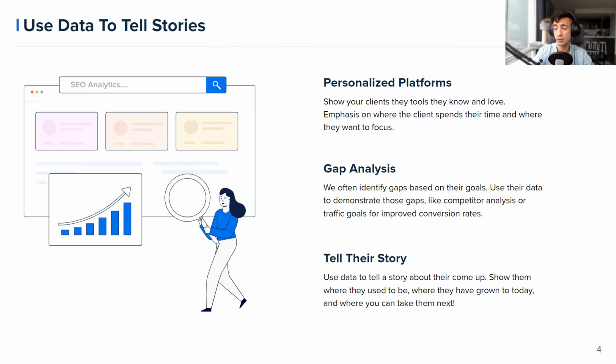You can demonstrate those gaps that you found through competitor analysis or through any of those different kinds of tools that we have in our product. And then, of course, tell their story. These proposals at the end of the day should be about our leads, our clients, and not necessarily ourselves as much. So use the data that you've got and create an awesome story with it.